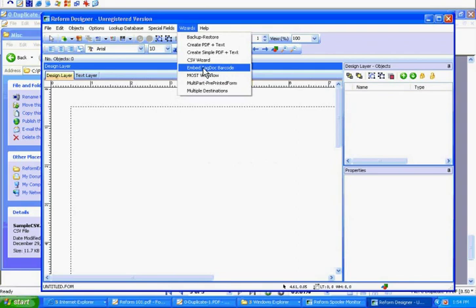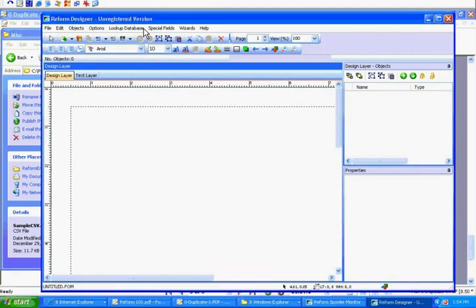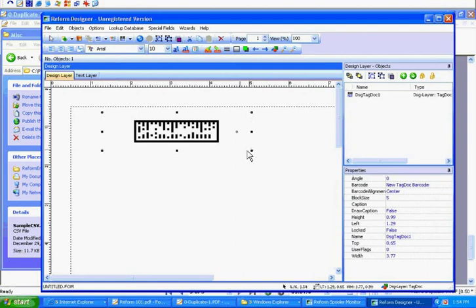There's then an embed tag.barcode wizard, and we're going to talk a little bit about the tag.barcode. What tag.doc does is it's kind of like a solution for a scanning scenario. Basically, when a document is printed from Reform, we apply this barcode to it. We saw the barcode before on one of the other forms that we showed, and I'll just draw one here quick.